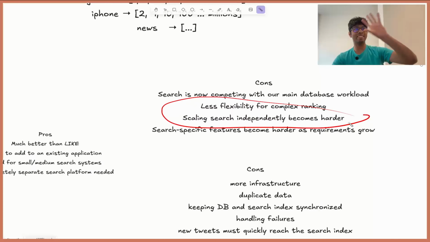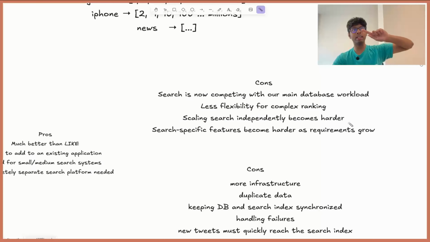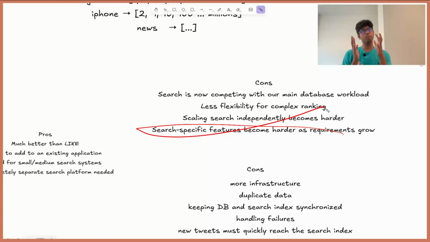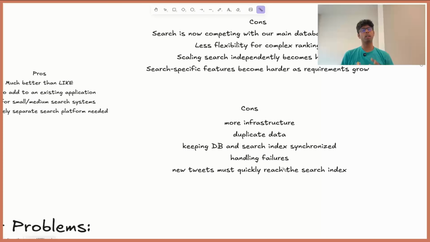Scaling search independently becomes harder. If we want to scale the searching, it is very hard. We have to scale the complete database because the searching still exists in the same database. Search-specific features become harder as requirements grow. So these are the problems we face when our index exists in the same database. Let's solve this problem. What we are going to do is separate our search from the database.